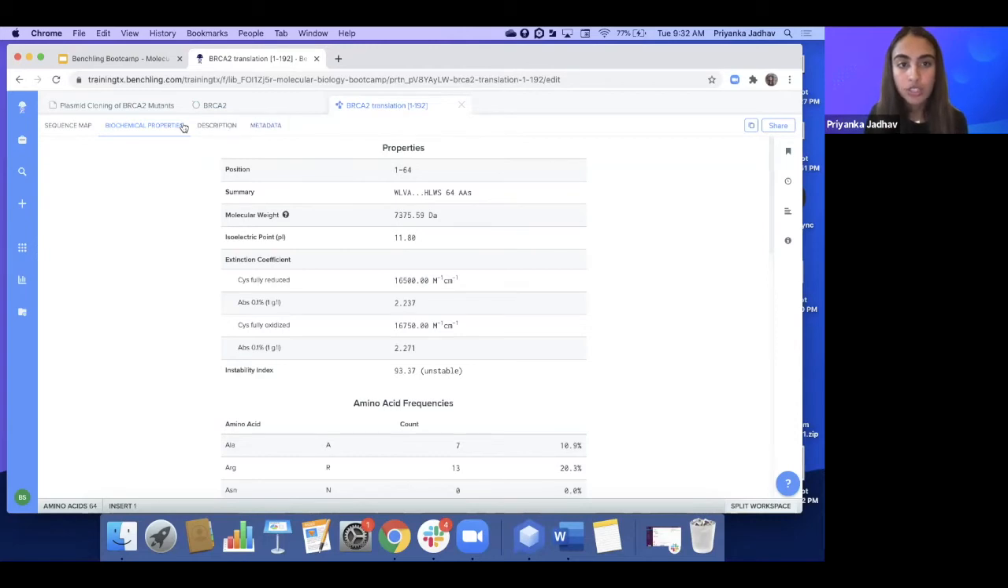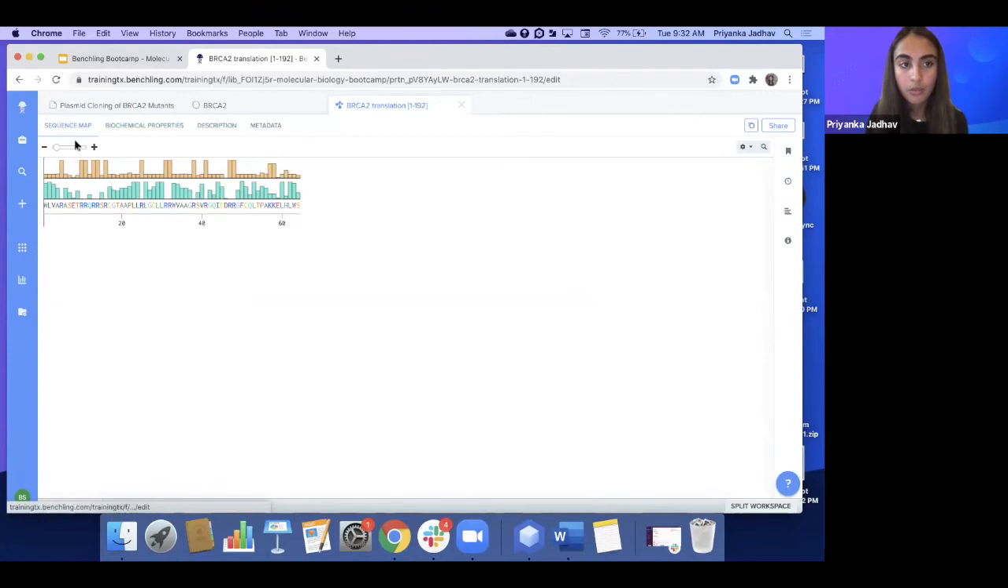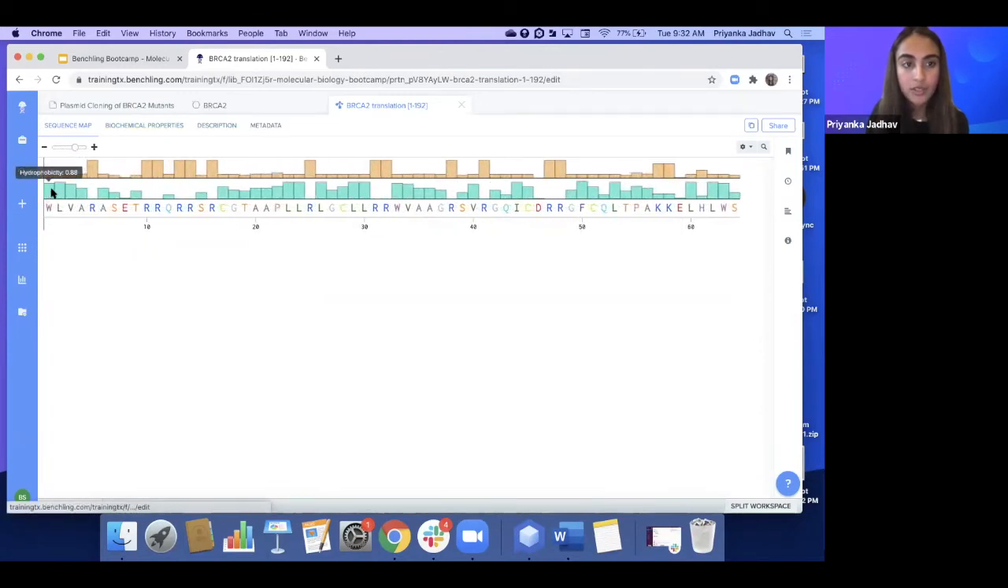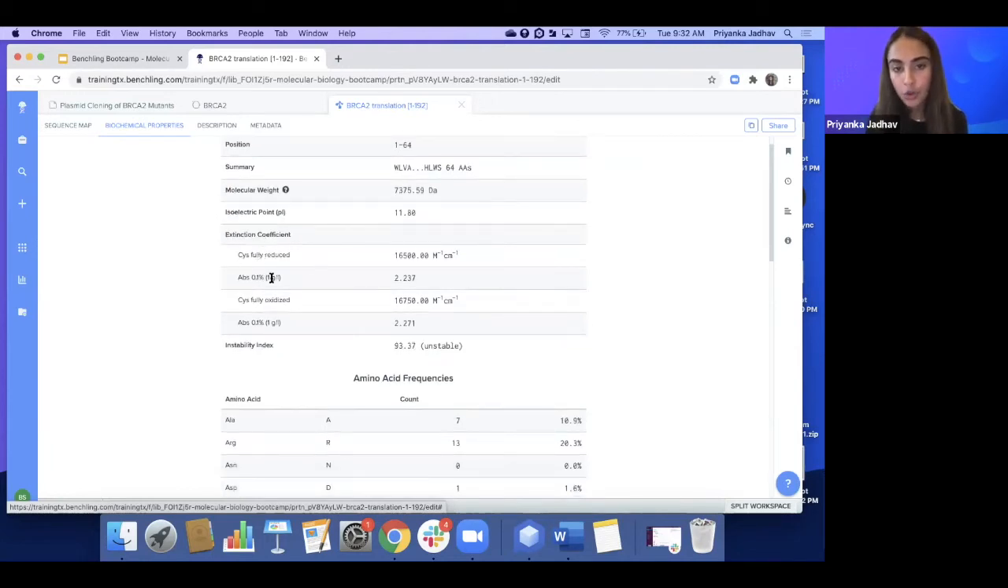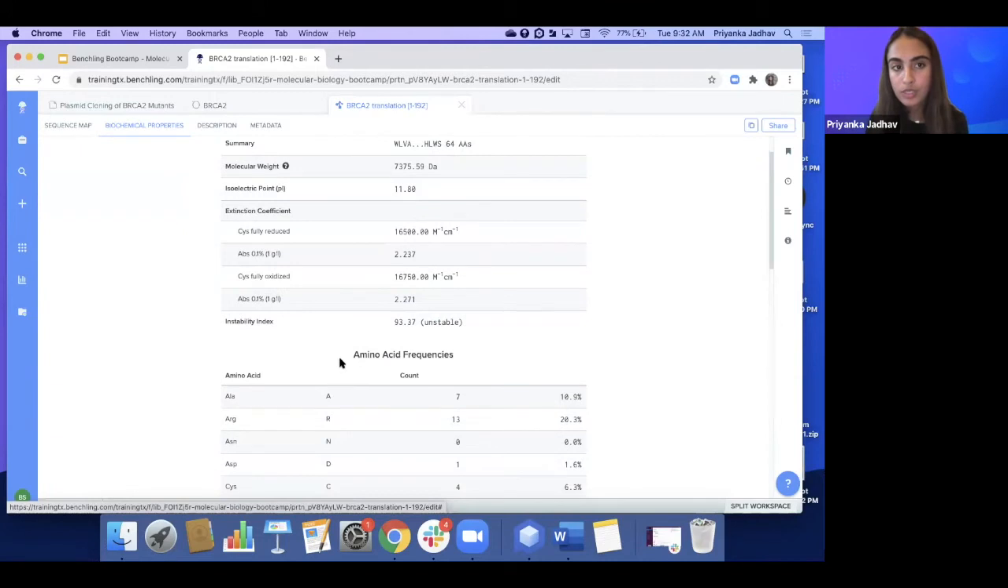So going over the top tabs on the left really quickly, first we have our sequence map. We can zoom in and out again. And so you can see those individual amino acid sequences. But more importantly, we have our biochemical properties tab. So again, I'm going to be performing some experiments with this region. And so it might be a gel or PCR, and I need a quick snapshot into that info. This biochemical properties tab gives me very quickly the molecular weight of that region, the isoelectric point, different extinction coefficients, and amino acid frequencies if I'd like.